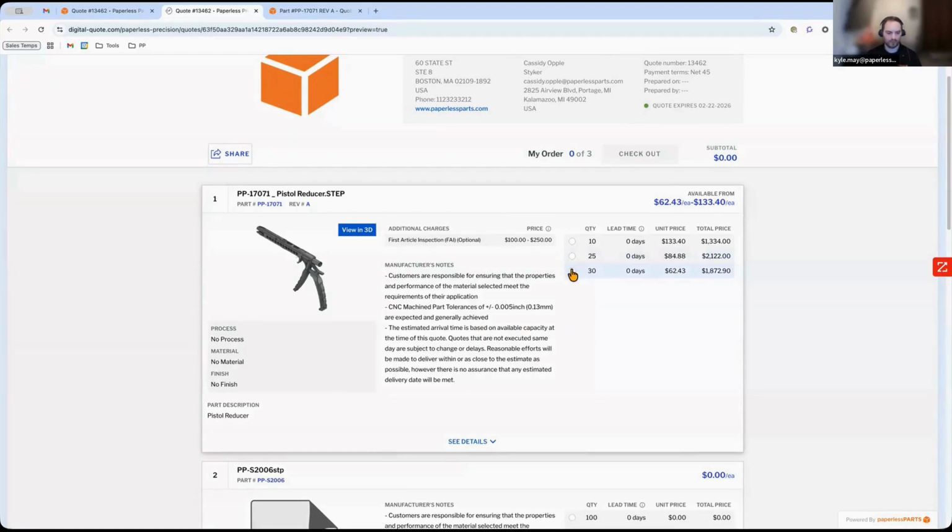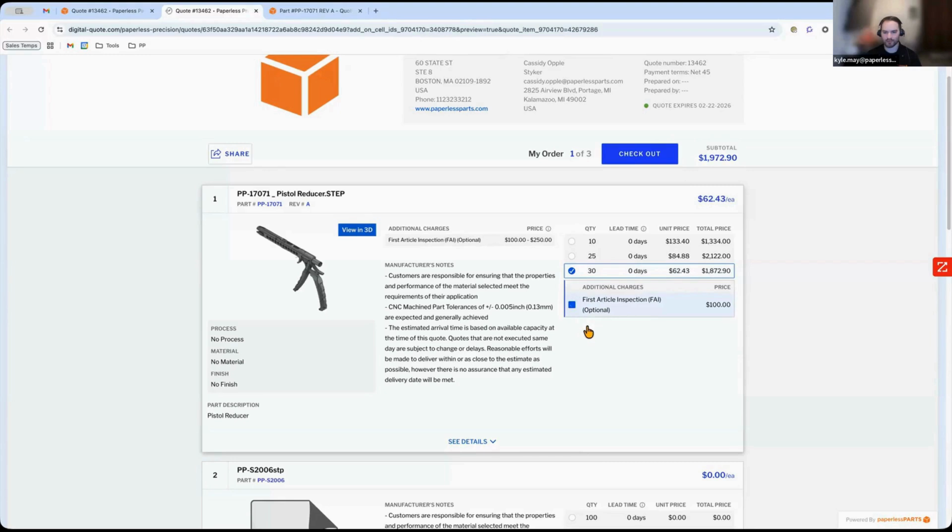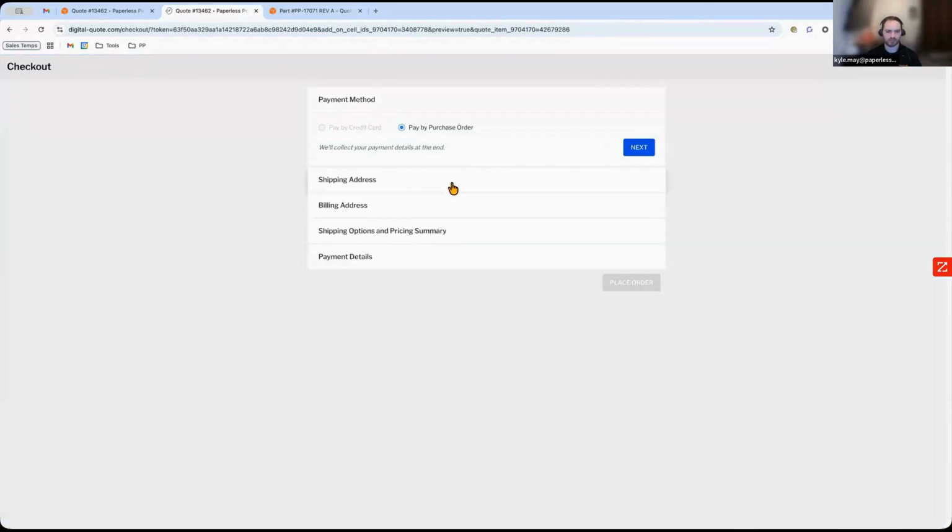From there, if they want to check out digitally, they can go say, hey, yep, I want the 30. I know I've got to pay for the FAI inspection. I'm going to check out. And this gives them that Amazon-like buying experience where they can check out either via a credit card or a purchase order. And if you have an integration to your ERP system, this will act as a trigger point to import all of the data that we created in Paperless Parts, the BOMs, the routings, the individual times, the materials, any additional purchase components, and that will populate within your ERP system.